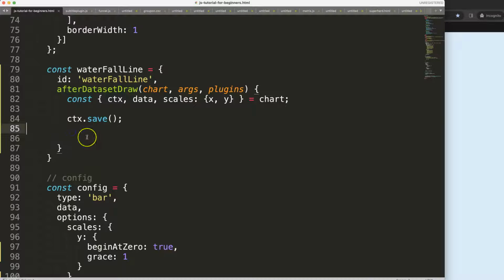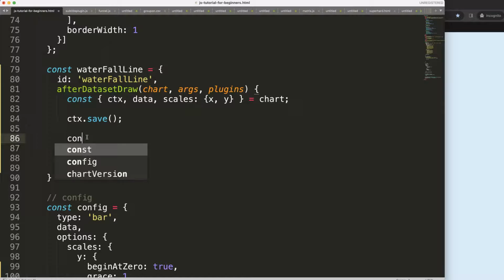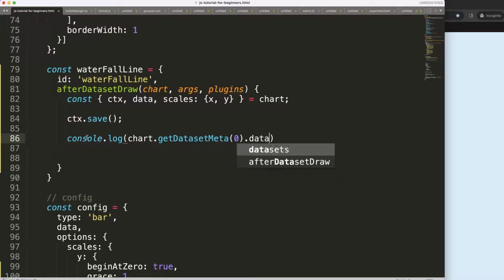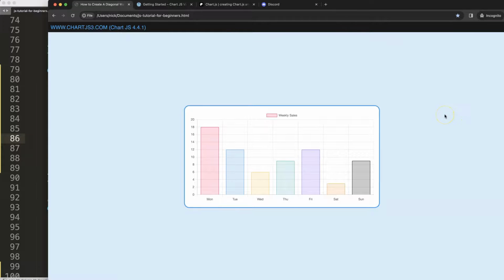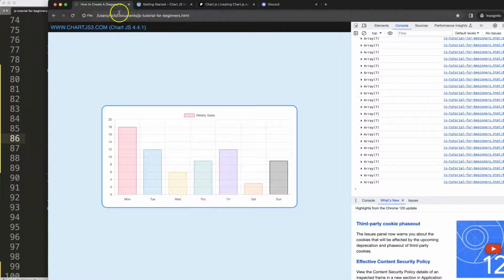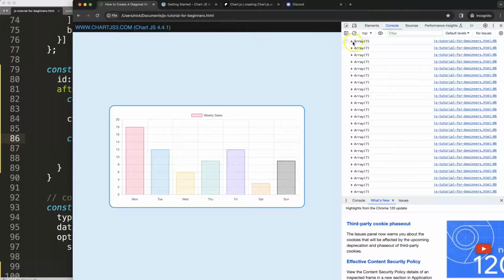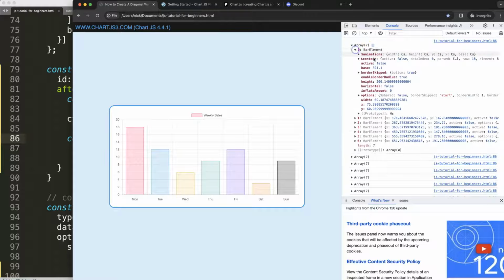Luckily, it's quite easy to figure out because Chart.js has some built-in information to grab that stuff. So what I'm going to do here is chart.getDatasetMeta index 0 .data, and let's save that, refresh, open up the developer tab. And as you can see here, let's reduce this a little bit like that so we can get the full screen. There we are. So now let's open up the array, and you can see the array gives us the x and y coordinates, which are very important later on.